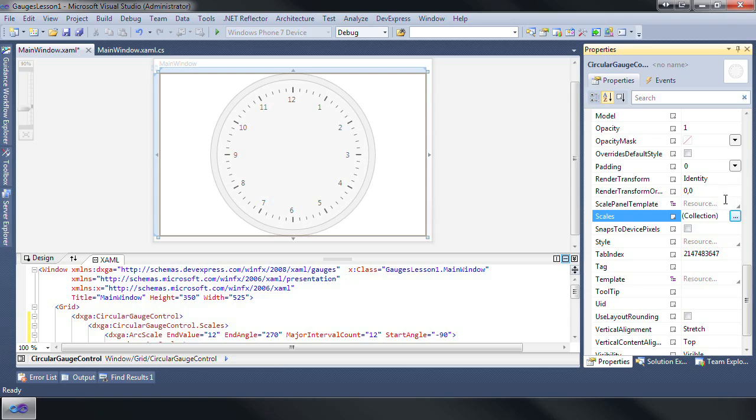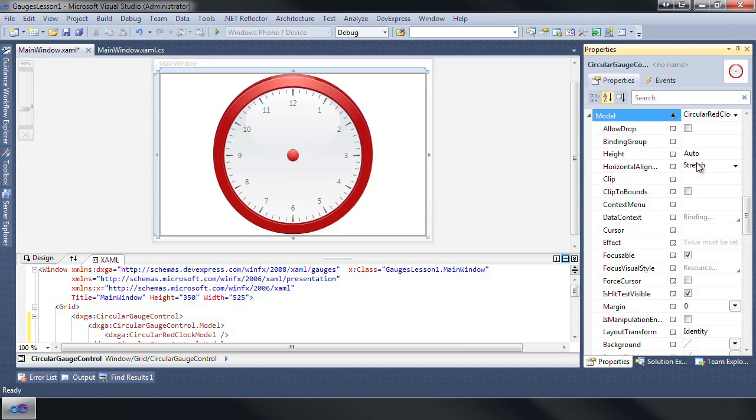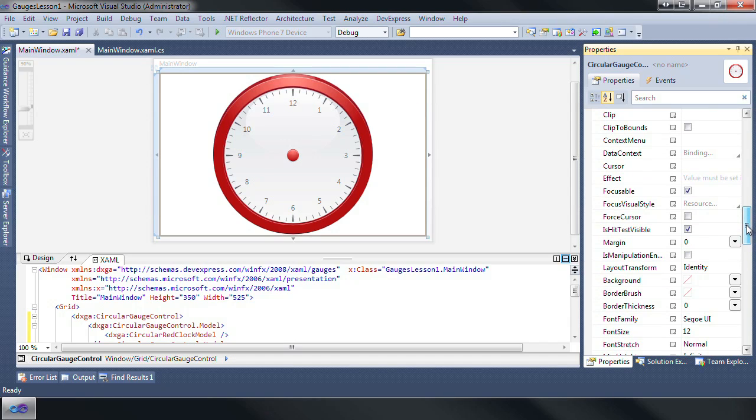We're going to use one of the built-in models to adjust the look and feel of the clock. Click the Models drop-down and choose Circular Red Clock Model. This little red circle in the middle of the clock is a spindle, and it's there to cover the ends of the needles placed on our clock. Also notice we now have a nice red frame.